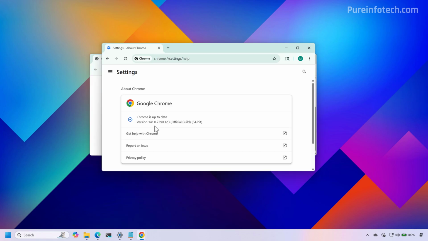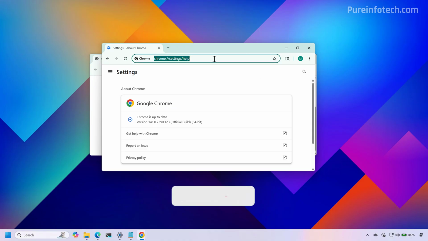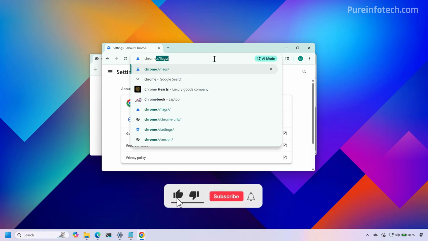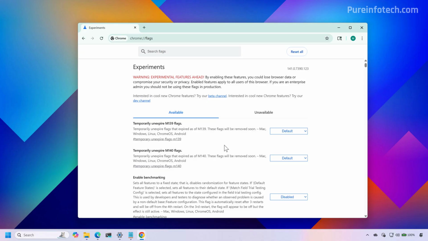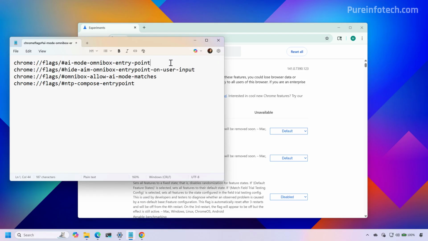So let me show you that. Right now I'm on Google Chrome version 141. And then if we go to Chrome flags, we're going to open the advanced page to change experimental settings. And now on this page, we need to disable a few settings. I have a list of all the settings that we have to disable.